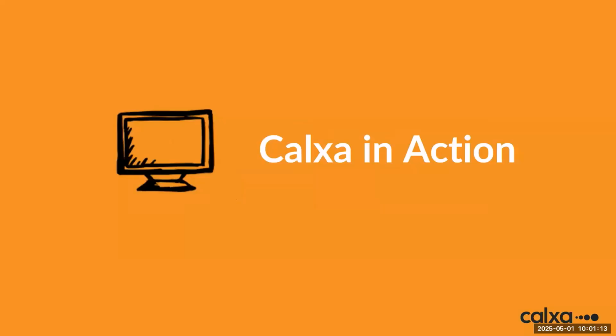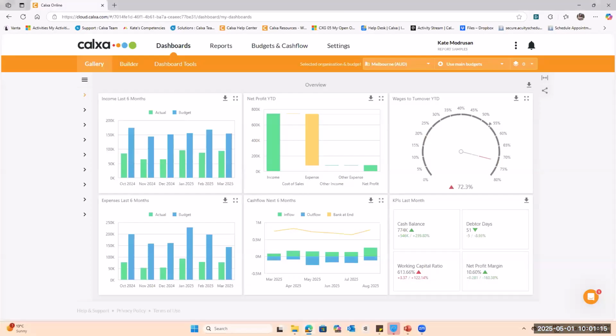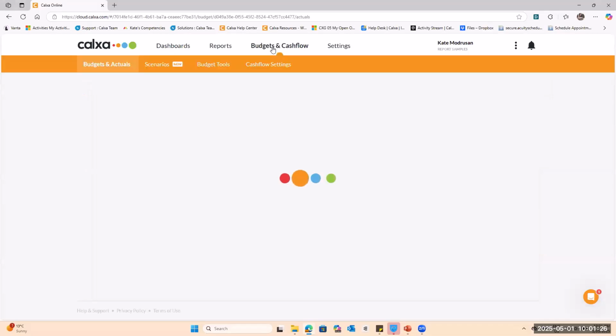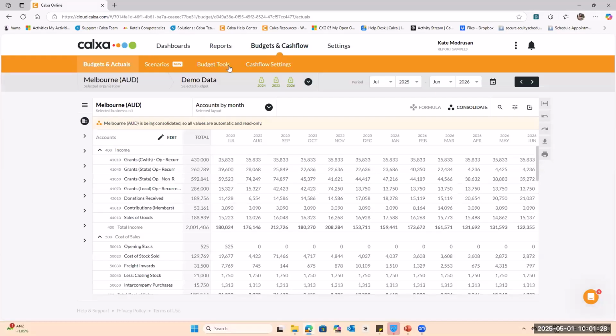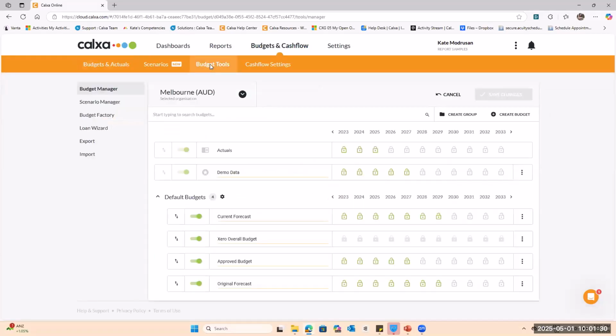So let's jump into the app itself. Here we go. And if you're familiar with Calxa, you'll know that this is the landing page, which is the dashboard screen. Today, we're going to be looking at the budgets and cash flow section within Calxa. And to start with, we're going to jump into the budget tools.